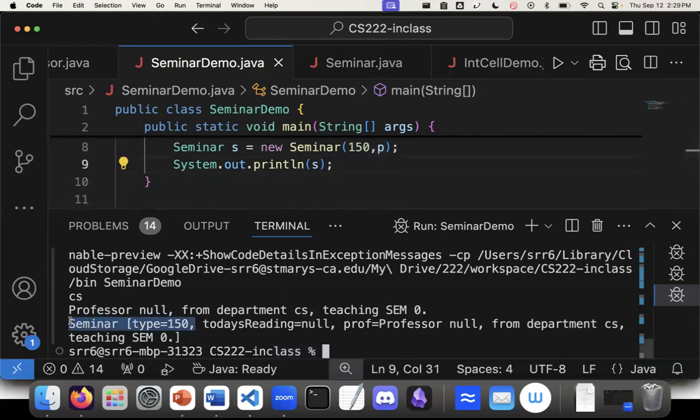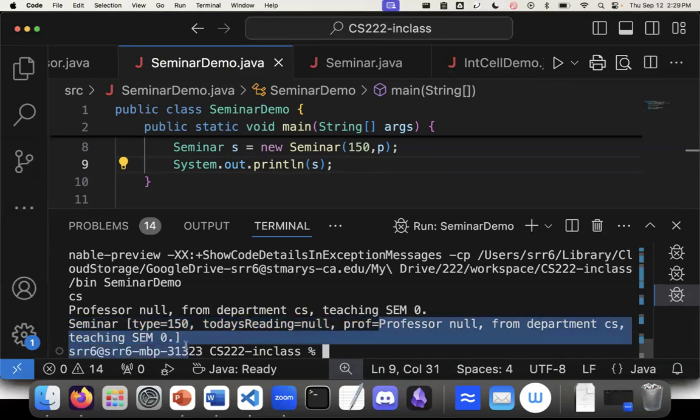And so you can see that when we initialize only the type and the professor, it prints the type is 150. Today's reading, since we didn't set that in the constructor, got initialized to null. So if we want something other than null, we have to specify. And then it prints professor toString. So maybe we want to change how that works.